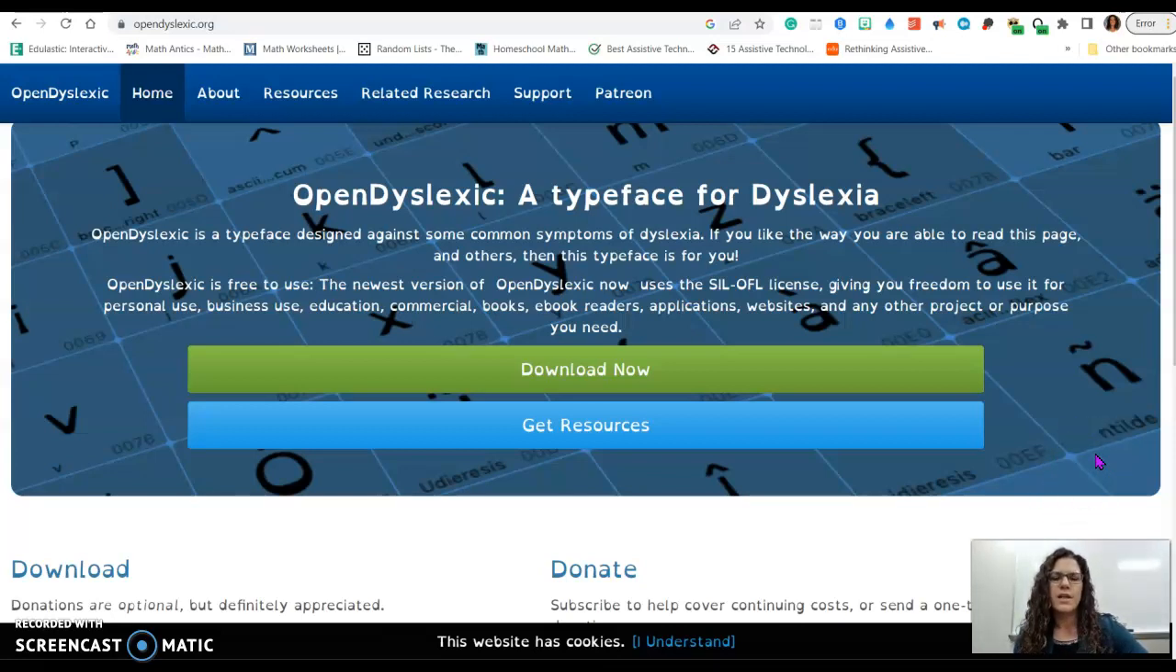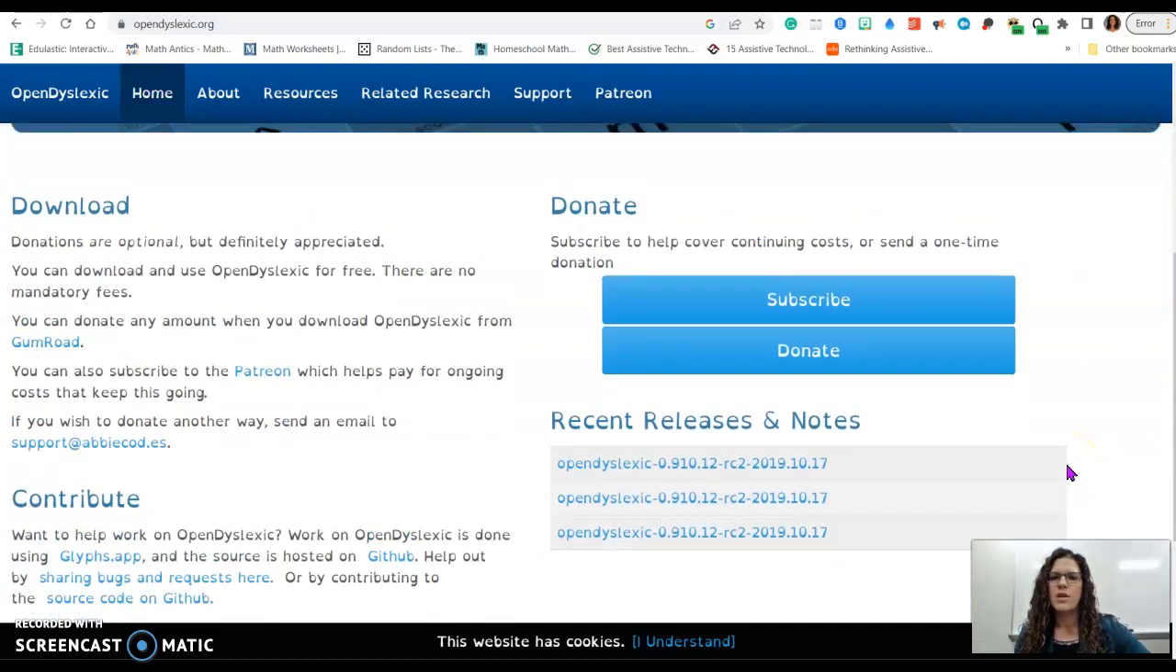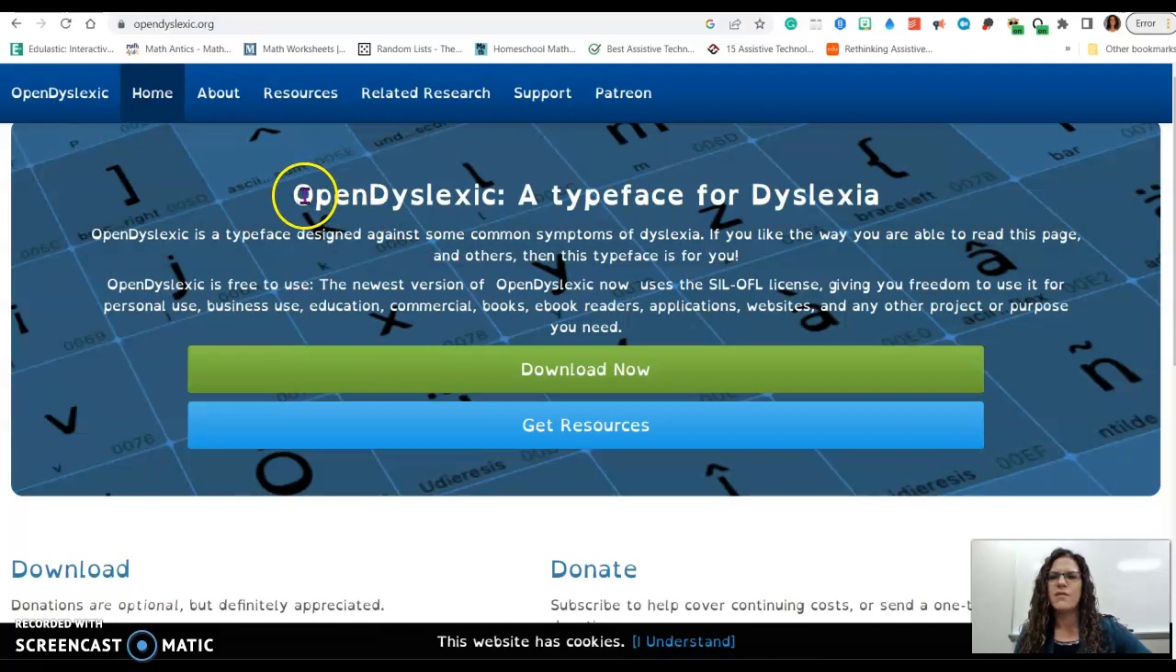So, a font that I really like for students with the common symptoms of dyslexia is a font called Open Dyslexic. So this is their website page. It just kind of shows, you can see the font is kind of spread apart, and it's also a little bit weighted on the bottom, so it just helps track the lines a little bit easier. So if this is something that you're interested in for a student, I can show you how to get it.